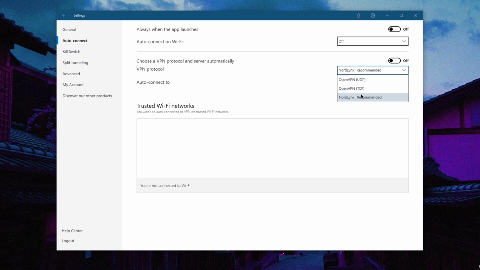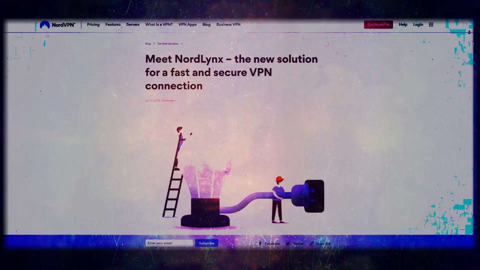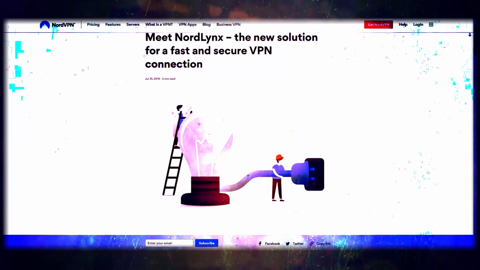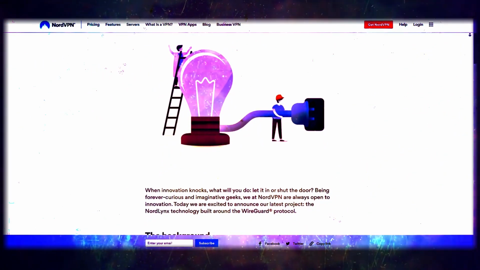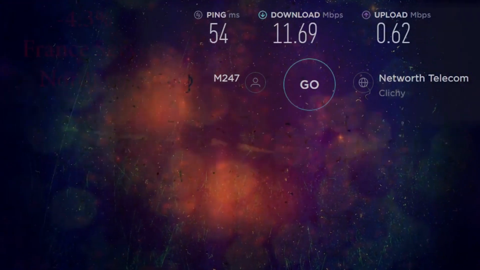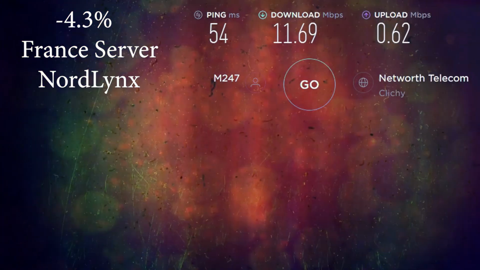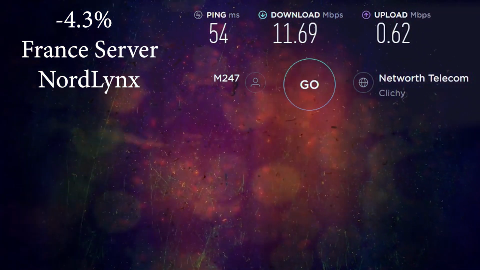WireGuard protocols are fairly recent, but they are rather advanced in their speed and security and surpass OpenVPN quite a bit in speed, and they use less battery on mobile devices. And that's definitely the one you're going to want to use if you want the best experience overall.